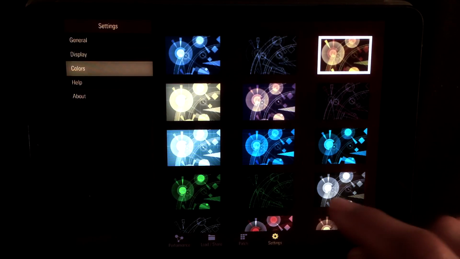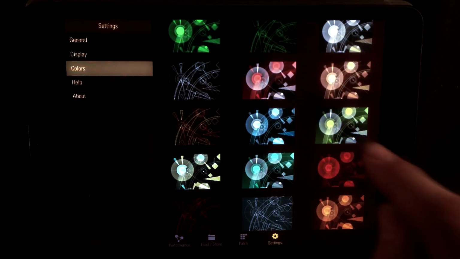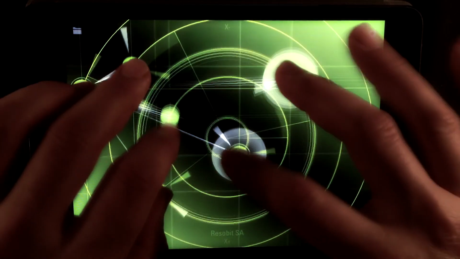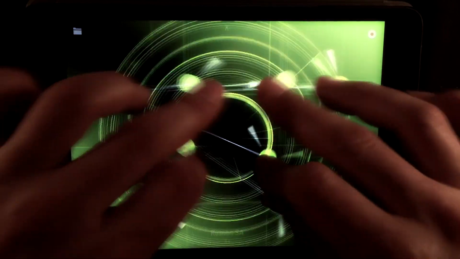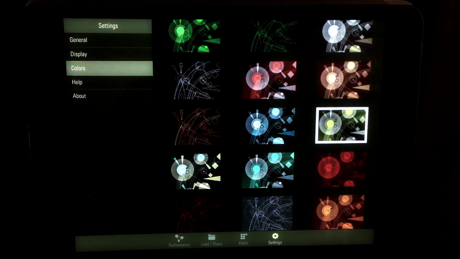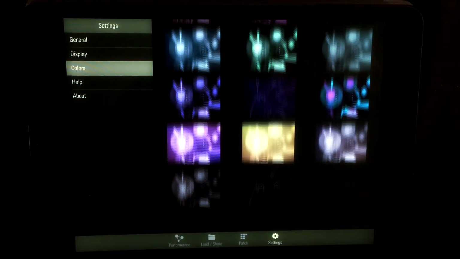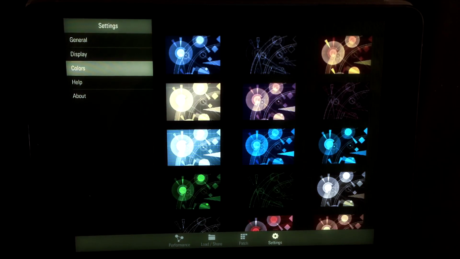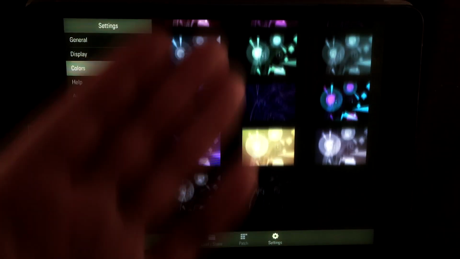This is quite simple, isn't it? I kind of like that one. Oh, look at that. Yeah. I love this. Don't you just love this? That's how easy it is to change colors. Now, you can't customize the colors. You only have these templates to choose from.